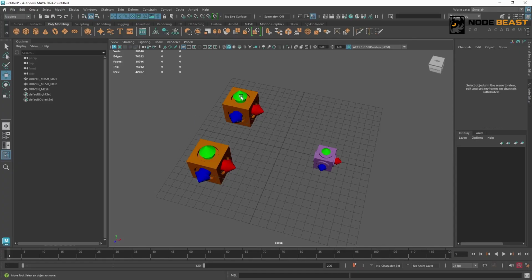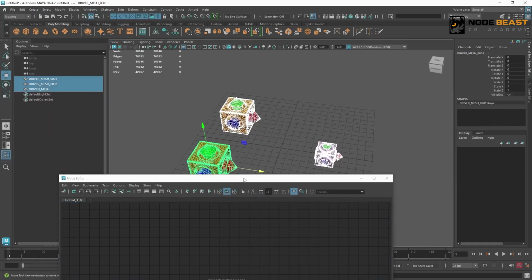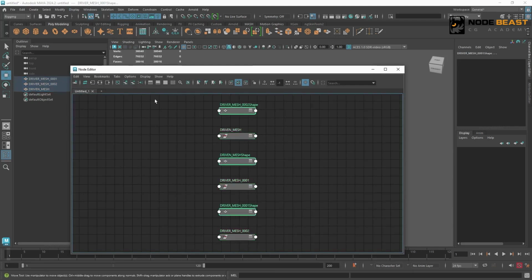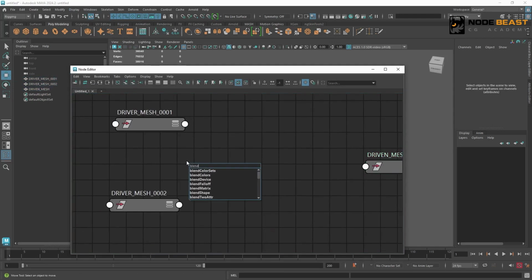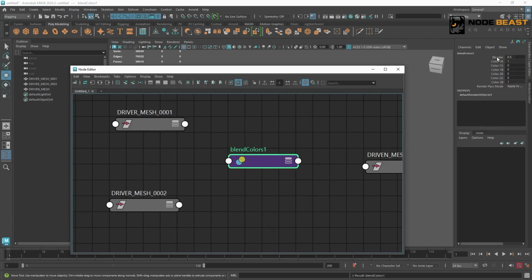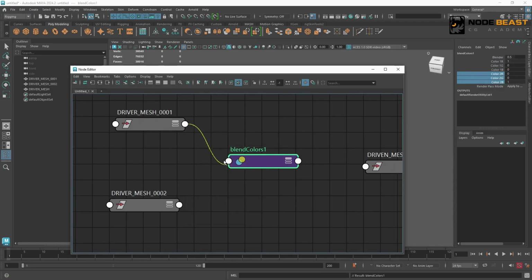I have two driver objects here, one driven object. Let's open the node editor and add this in. And let's create a blendColors node. Let's look at the attributes. We see blender and color 1 and color 2. Let's connect 01 translate to color 1 and 02 translate to color 2. Finally, let's connect output to the driven object's translate.